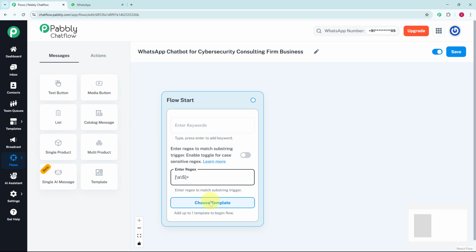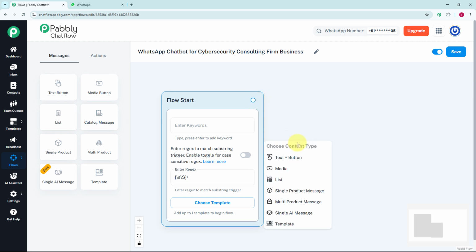Now moving on further, here it is asking me to choose templates. So if you want to add a template to your message, you can choose templates from here. Now if the user sends me a message, I want to send them a welcome message. For that, I will just drag and drop, and here you can see we are getting many options. But for entering a message, we just have to select the text plus button. You can choose another content type based on your needs. Now let's select the text plus button here.